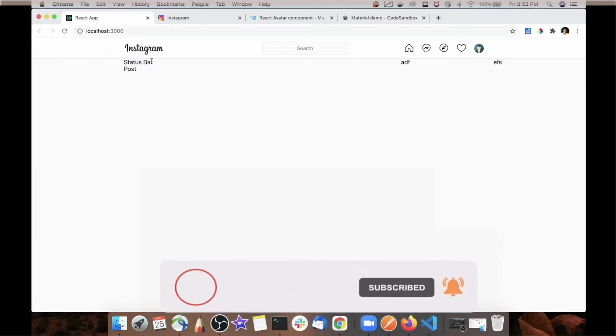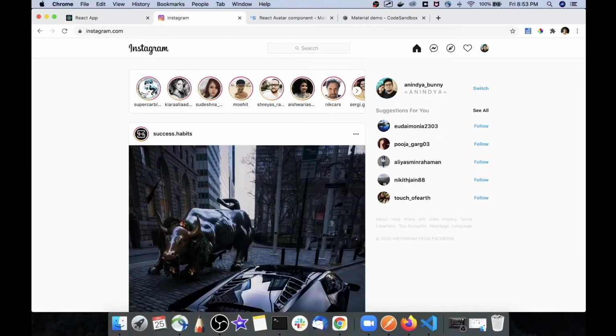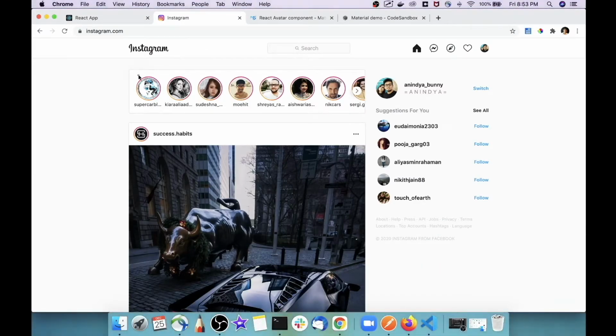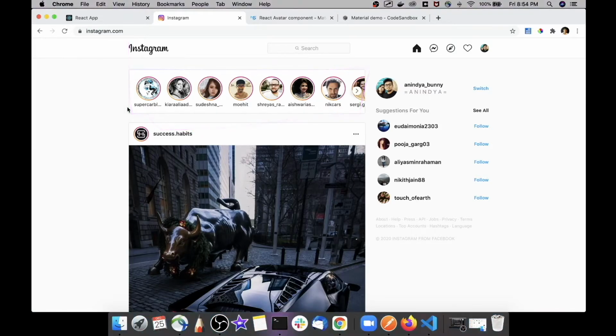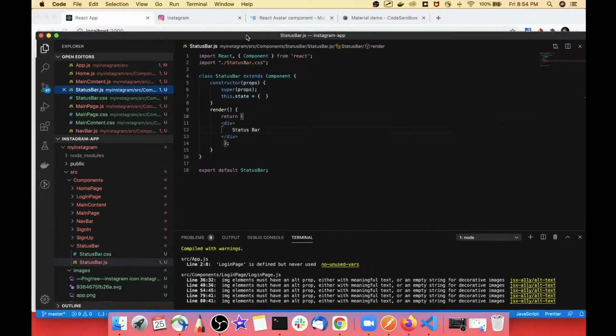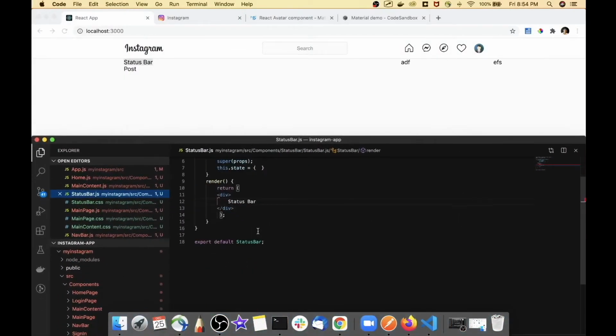Now let's start designing the status bar, which should look something like this. So as usual, we will start developing by creating a div over here, and let's proceed further. So let's go to our status bar. Let's put it over here so that we can see what we are coding. Let's remove the status bar and provide an empty div, and let's give a class to it.